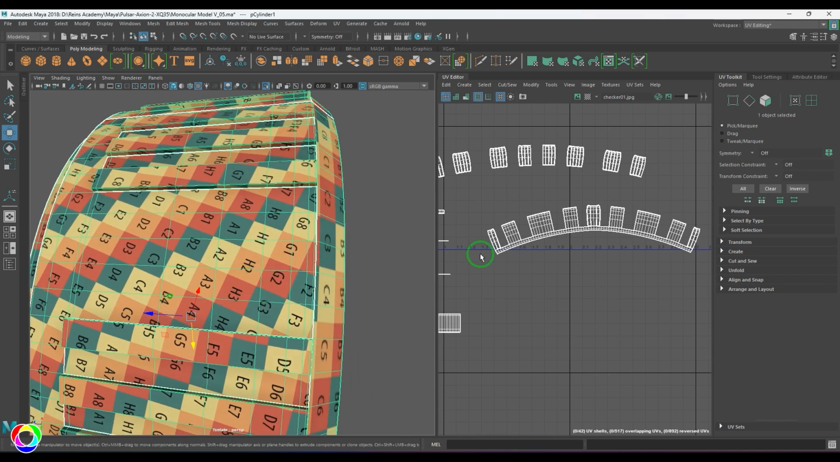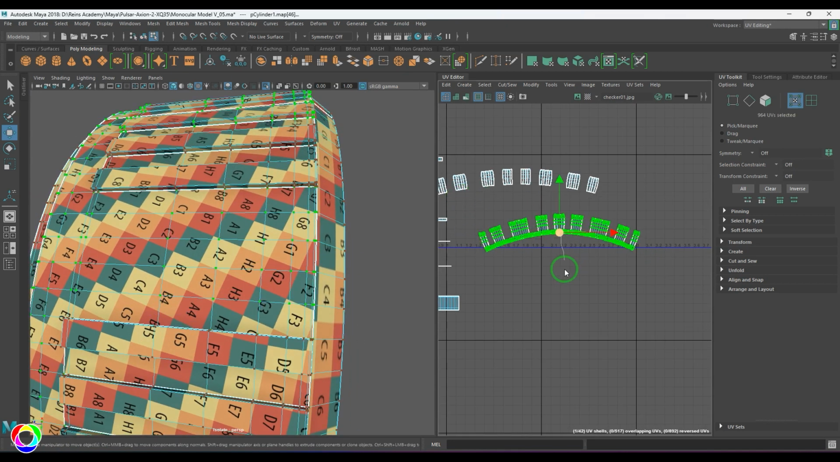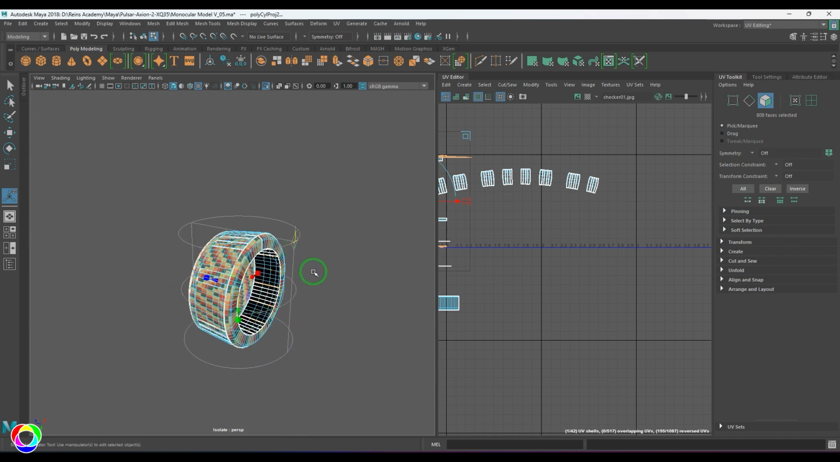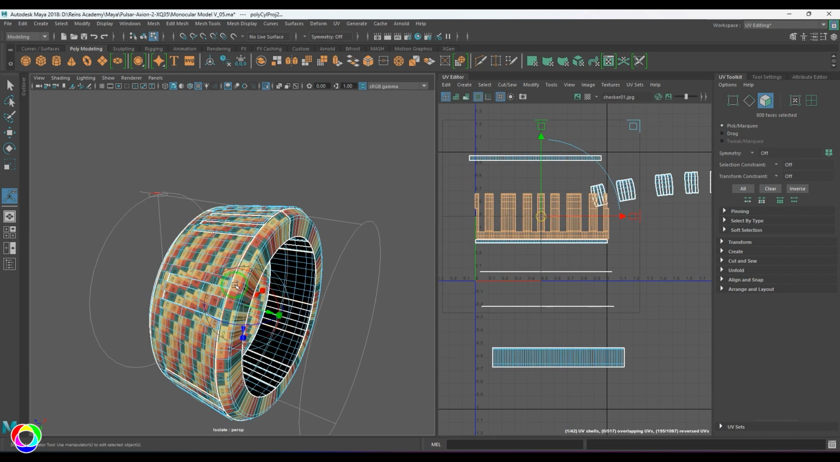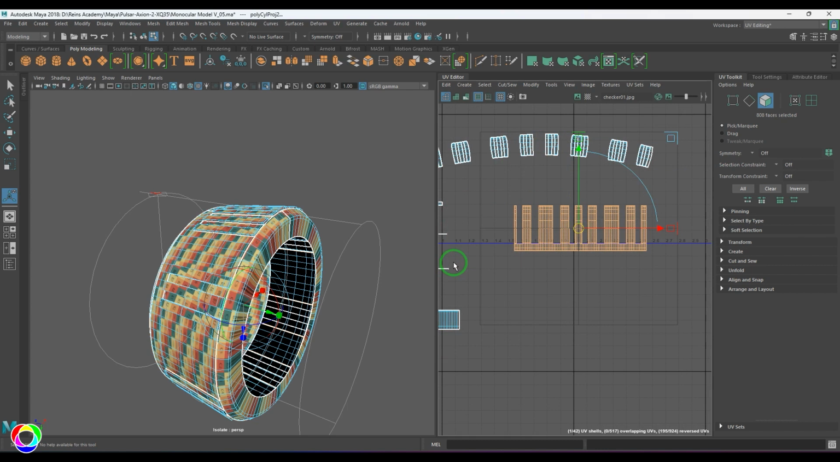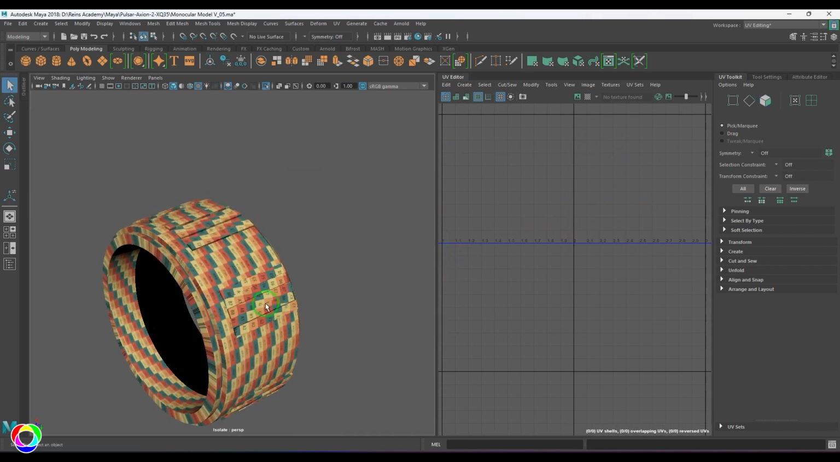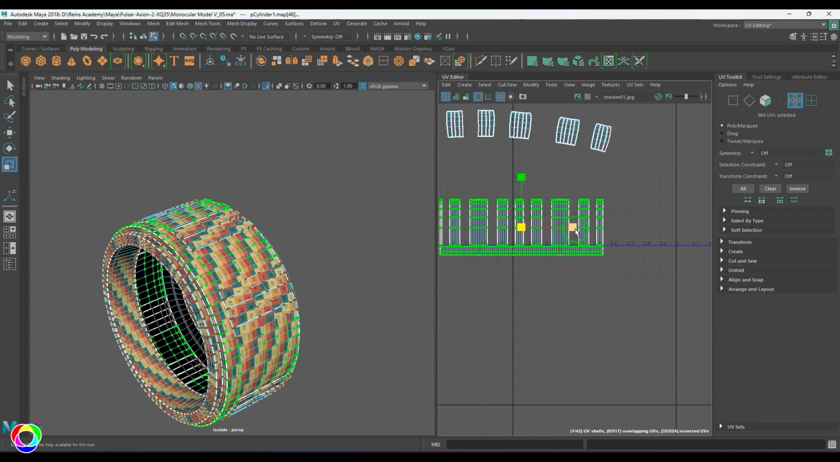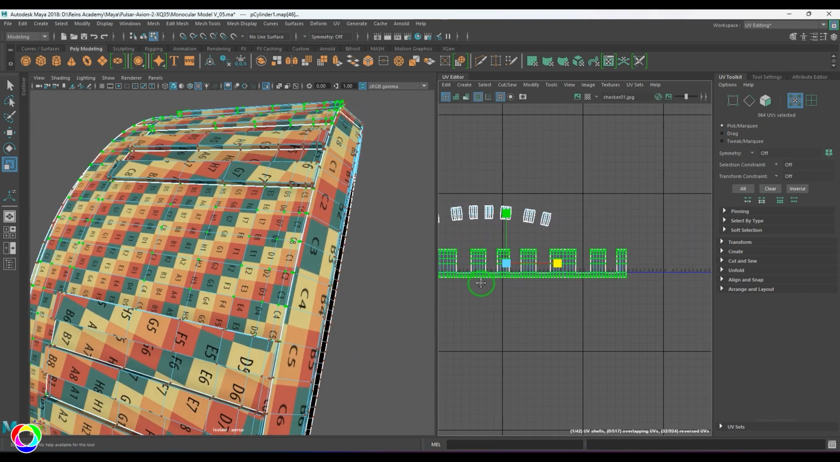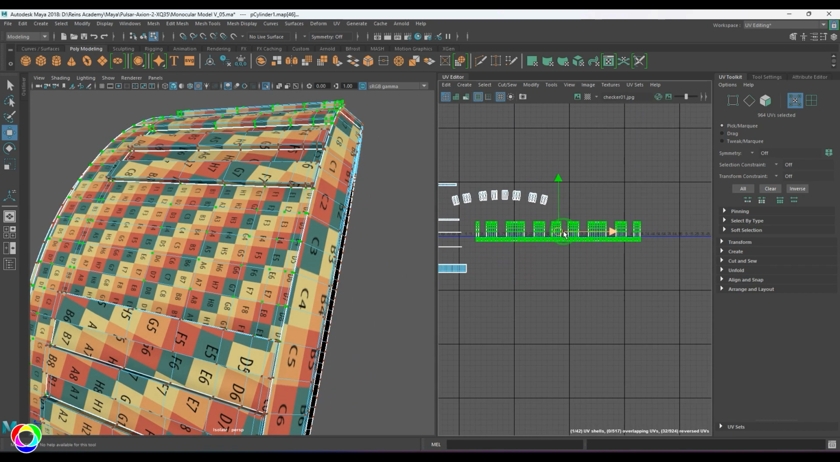Still I feel I should select those faces, okay, and then just apply simple cylindrical mapping, rotate it, and then I'm going to select this and I'm going to scale it manually, and then I'm not going to touch it for unfolding, okay. I'm going to leave that like that.